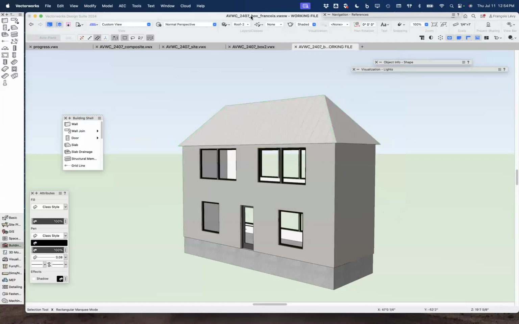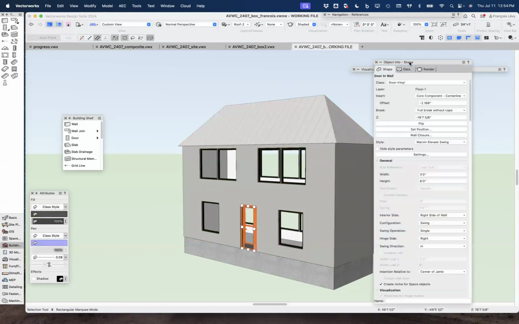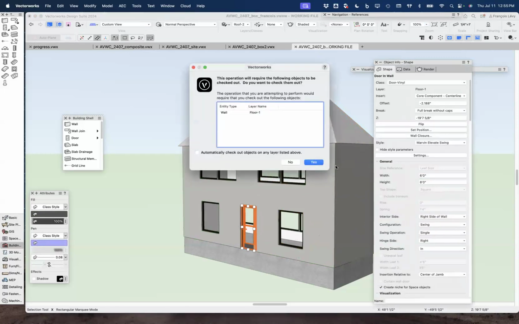All right. So you can see now that this file looks exactly the same. Apparently nothing's changed, but you can see that it's now called underscore Francois, and it's VWXW. VWX being Vectorworks and W being working. So this is a working file. So I can make editorial changes to this, just like any other file.